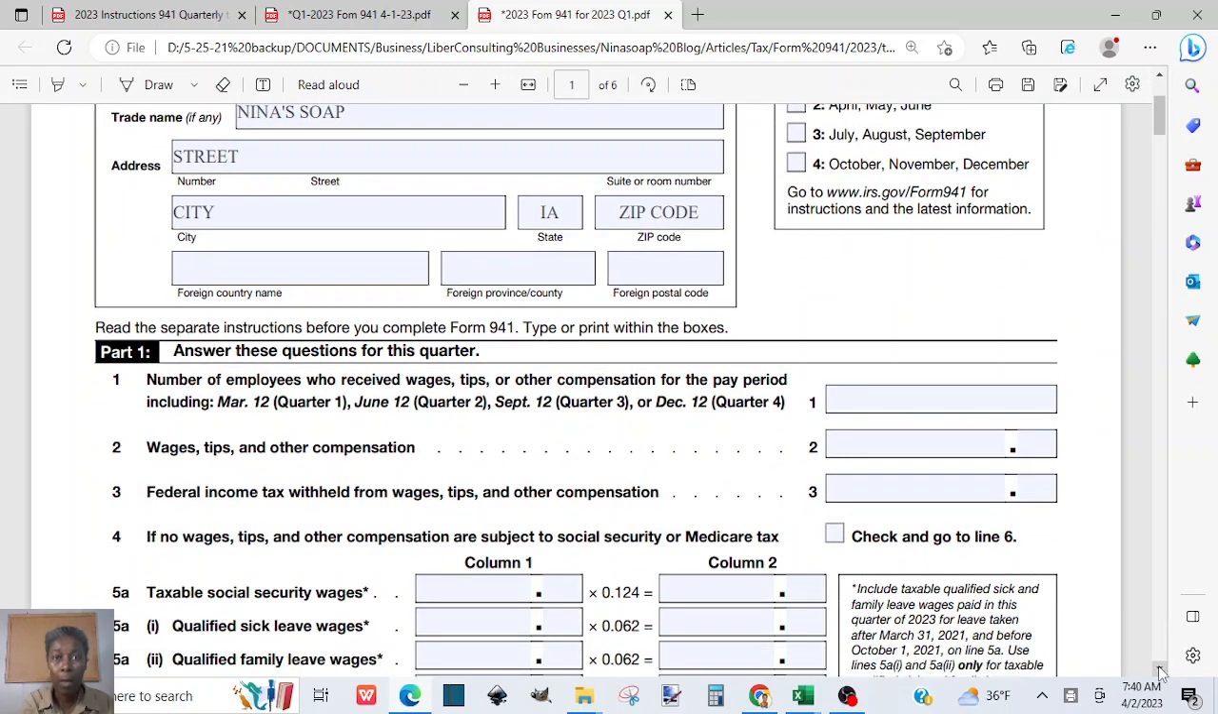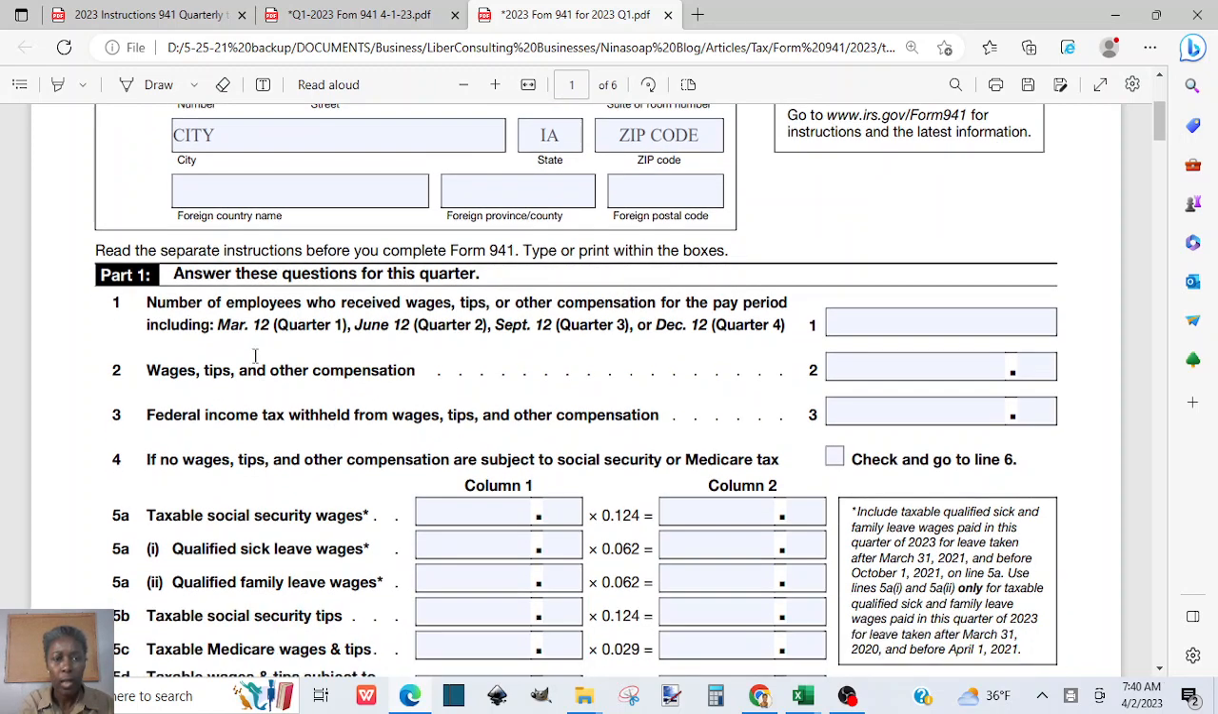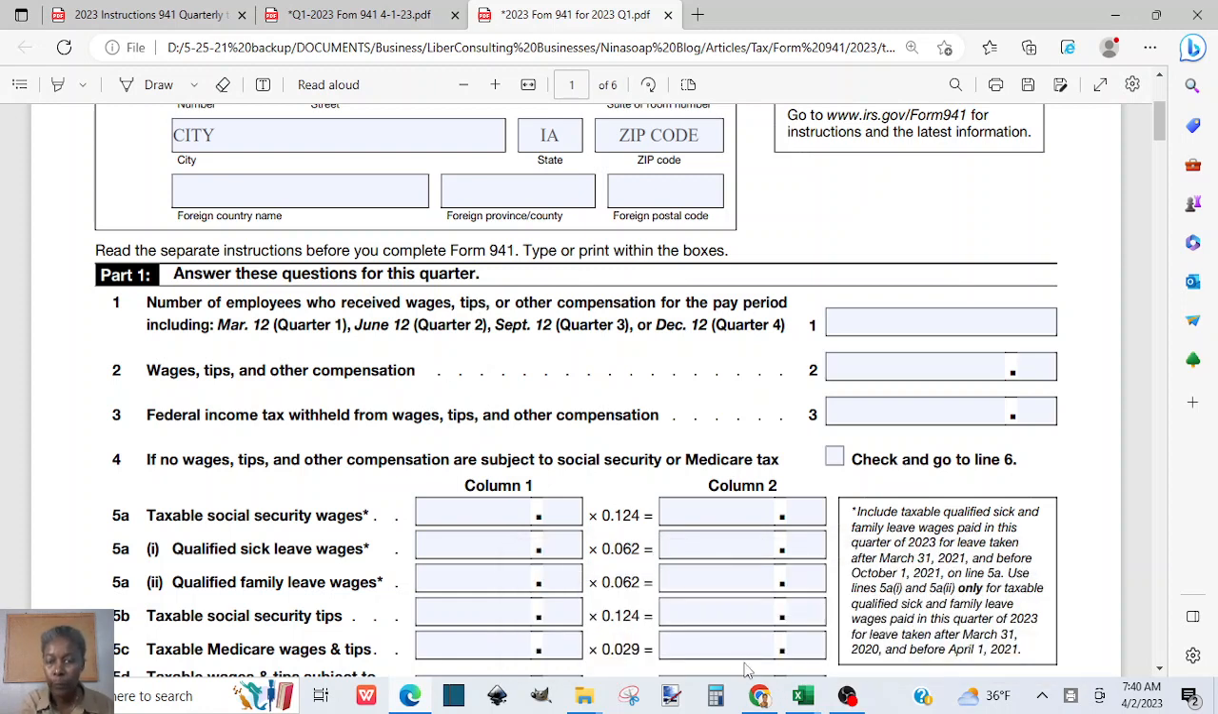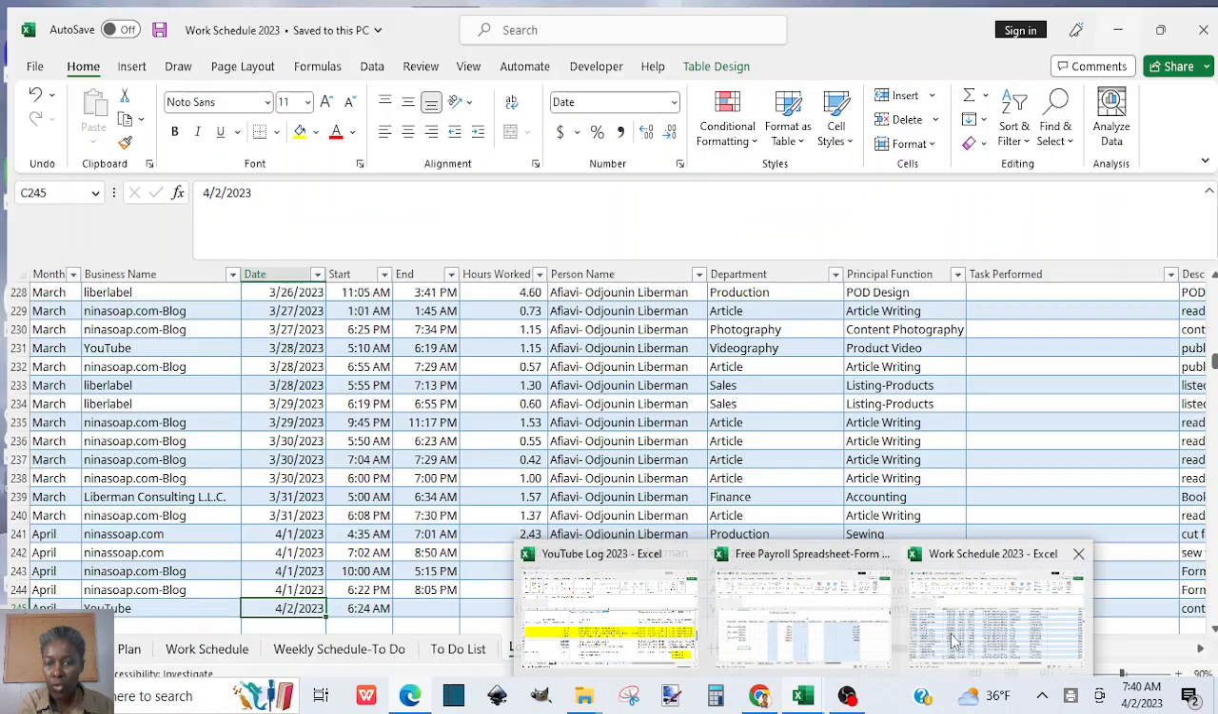Form 941 Part 1. Line 1. Number of employees who received wages, tips, or other compensation for the pay period including quarter 1. So for quarter 1 it will be January, February, March payroll. So you are going to pull your payroll spreadsheet. They say the number of employees that you paid. So we are going to pull the payroll spreadsheet.